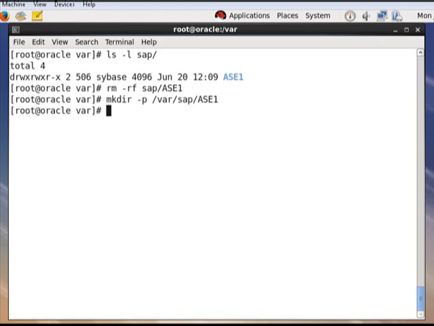I have created raw devices, if you were listening carefully. So what I will do here is simply create links. Let me first change the ownership of this folder, so that it is owned by the Sybase user. chown -R sybase:sybase /where/sap. This will change the ownership.